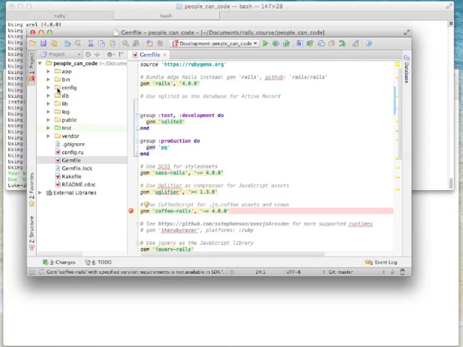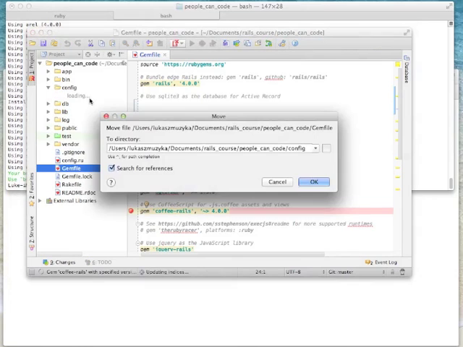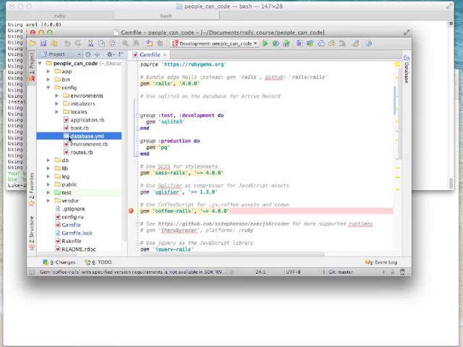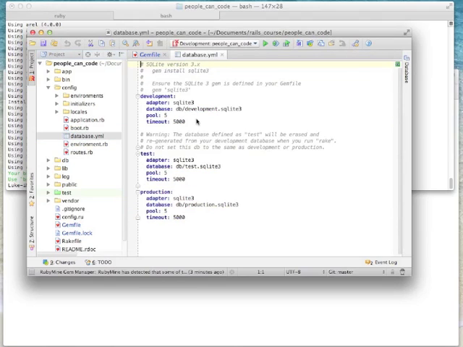So let's open config folder, and we go to our database YML file. And we have three different environments here, and three different databases will be created for our application. And the one that we are interested with is the production database.